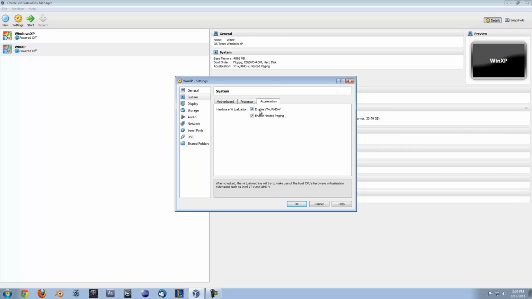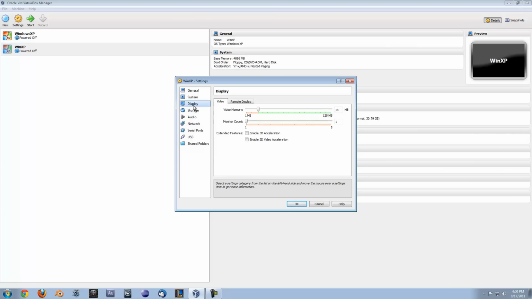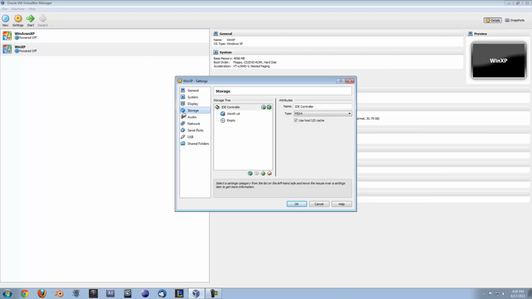Under acceleration, you can enable things like, I have an AMD processor, so I have AMD virtualization, and I'll throw a screenshot up right here. I'll show you guys where to find that in the BIOS, at least on Gigabyte motherboards. And then there's a few other options. I'm going to turn my video memory up as well, but the main one you need to do is on your storage. There'll be this right here, which is your hard drive, and then there'll be this empty CD. This is your IDE secondary master, which is essentially like your CD drive.